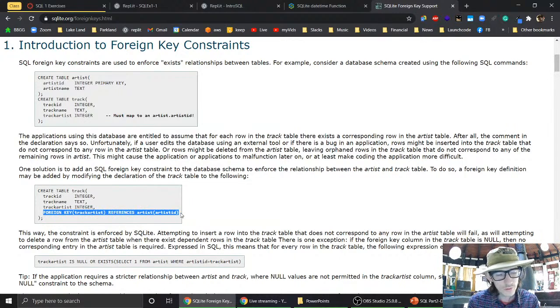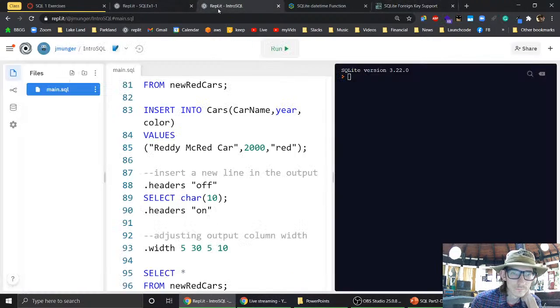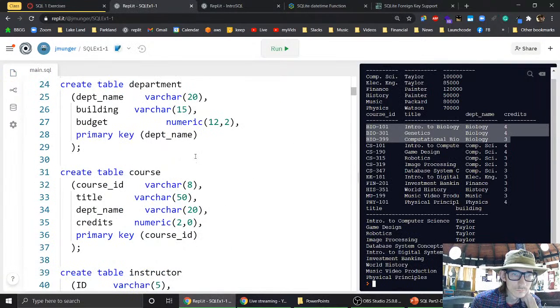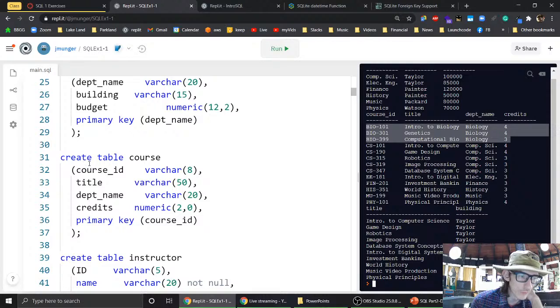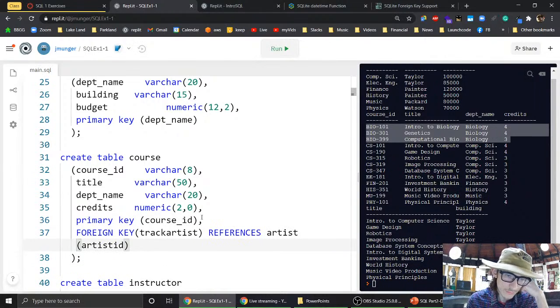So where should I put this foreign key constraint? Should I put it in department or should I put it in courses? So we're setting the primary key to department name inside of department. It wouldn't make any sense to set that as the foreign key in that table. It is a foreign key in the course table, so that's where we're going to put it, right here.